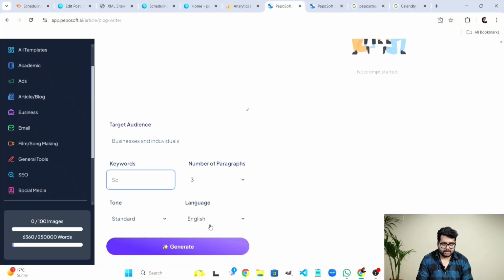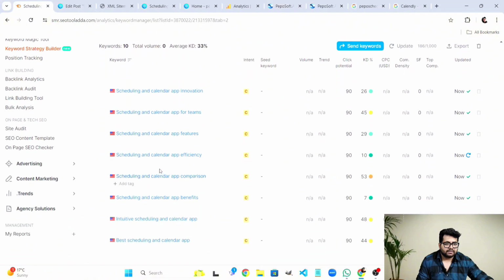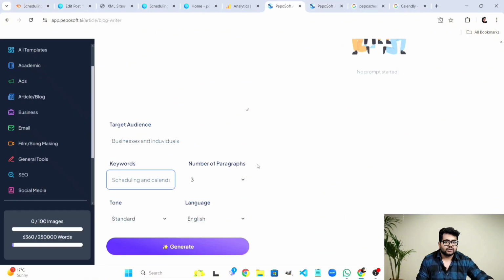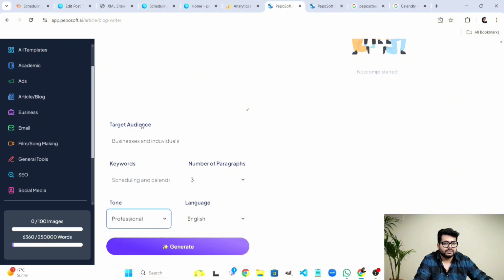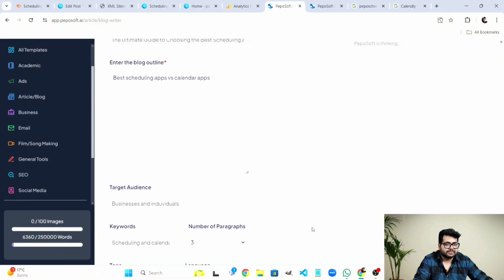So I'm gonna write scheduling and calendar app integrations. I'm gonna have another keyword from this. I'm gonna have scheduling and calendar app efficiency, so I will write that too. Scheduling and calendar app efficiency. So I have these two keywords, and we can even choose the tone. We can have the tone to be professional and click on generate.